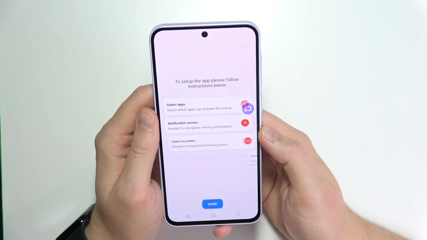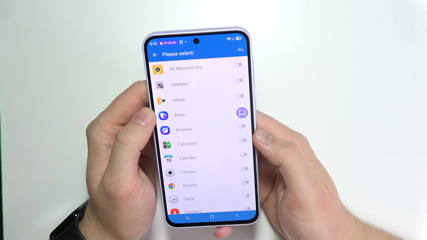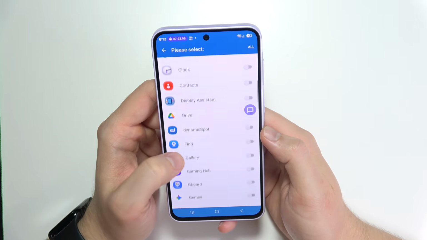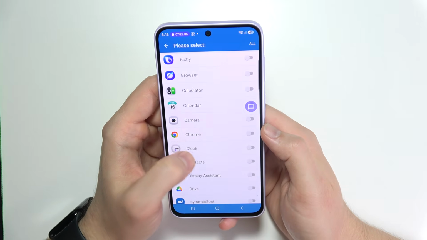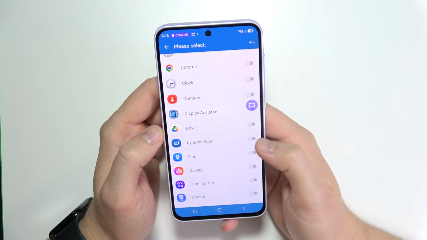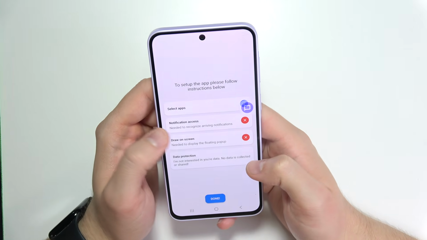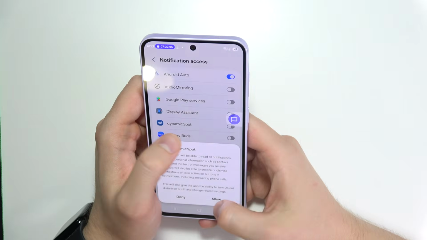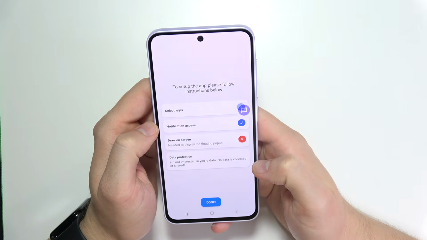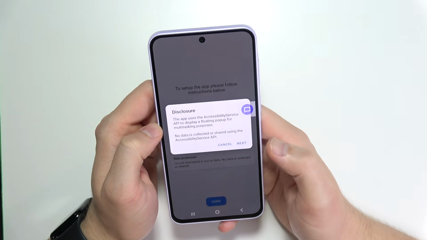can set this. So as you can see, first we have to enable all of those notifications, permissions, and other things. So in this case, we are looking for dynamic spot. Enable this switcher, go back, do the same for all of those other things, draw on the screen. We have to repeat.